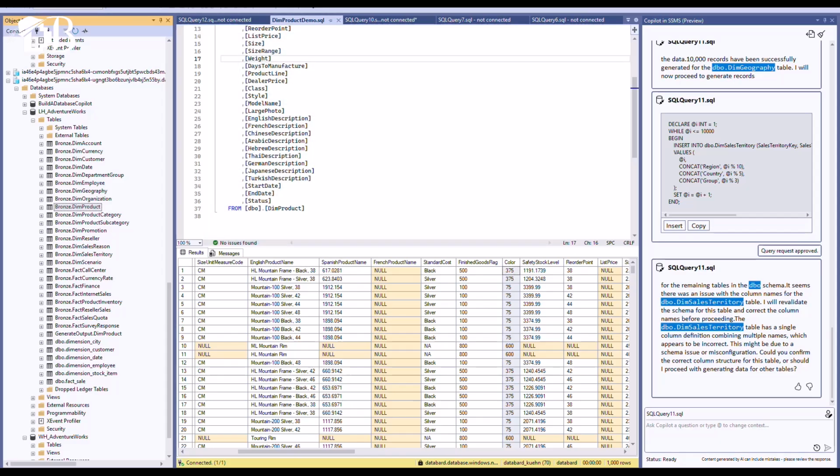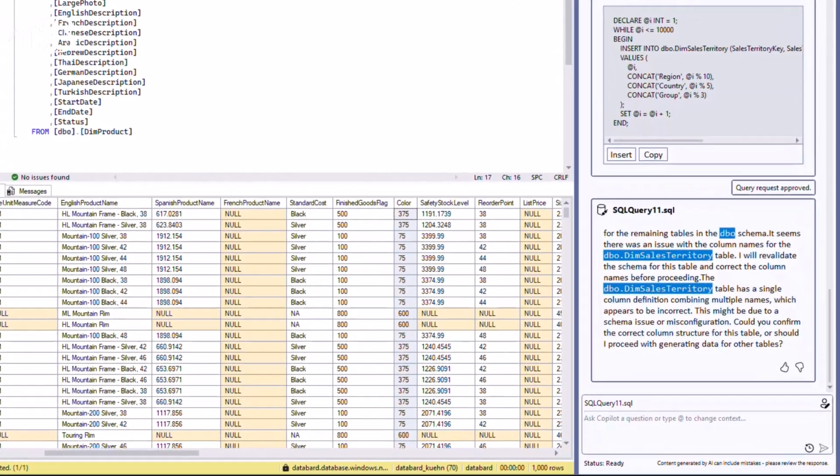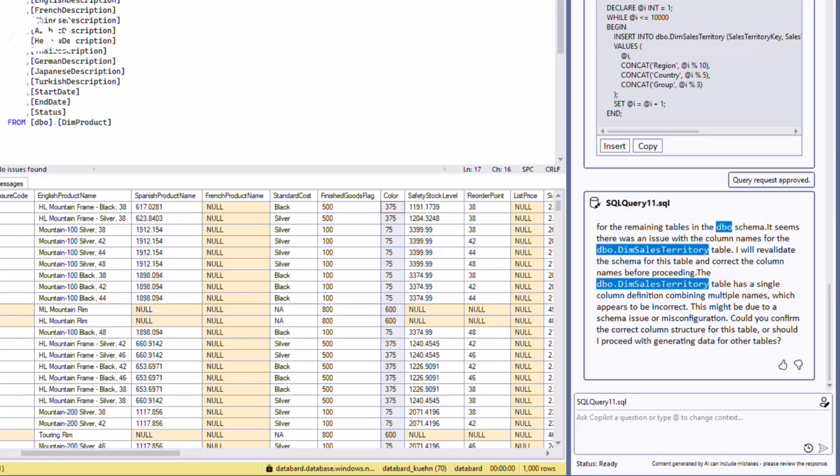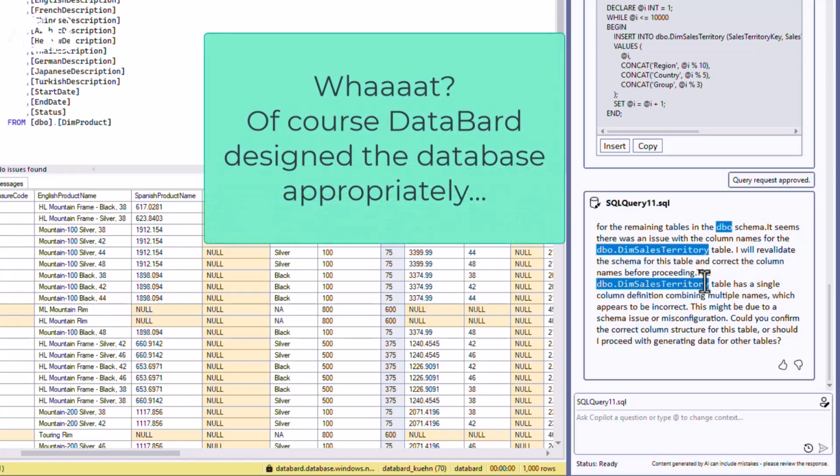Now it seems like we've run into an interesting situation. Asking it to do all of these functions, it is trying to determine how to appropriately generate data for each of these tables. And it's actually challenging me on one of my tables, where it's saying, I will reevaluate the schema here, but it looks like dim sales territory is a single column definition combining multiple names. This might be a schema misconfiguration. Can you confirm the correct column structure?